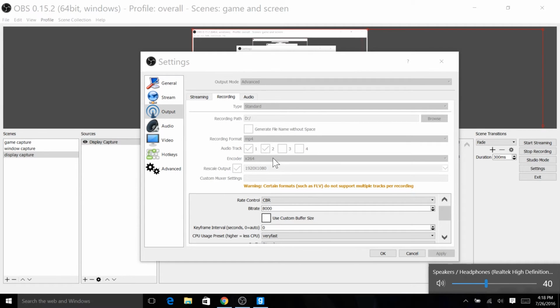Make sure the encoder is at X264. Just put it to that. That's what a lot of people use, and I highly recommend just to set it to that. That way there's no problems. Rescale output. Now we're finally getting into some resolution things.